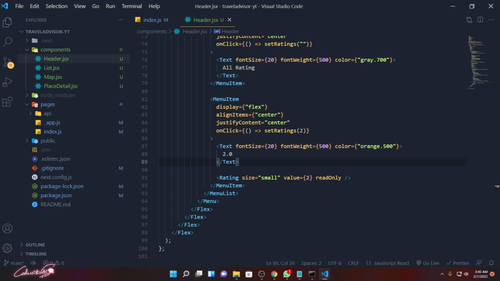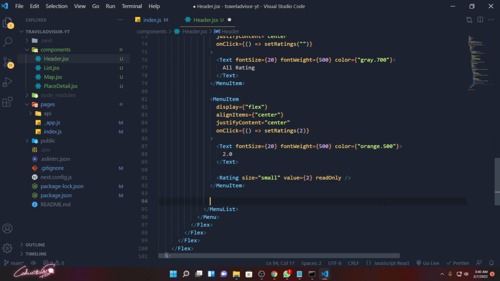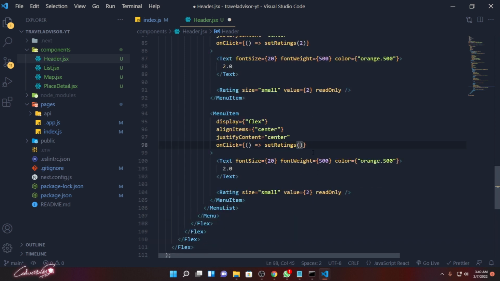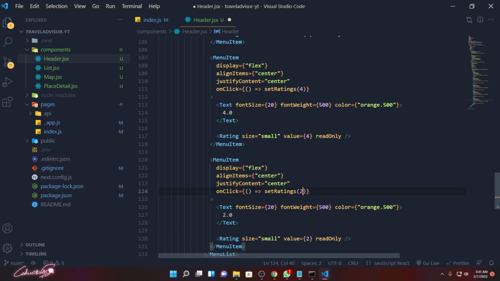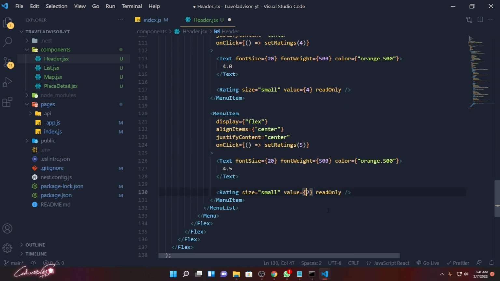Okay, so now what we need to do is copy this information and paste it. So let me copy this menu item one more time. Paste it. This time it's going to be 3, and here 3.0, and here value 3. Paste it one more time. This time it's going to be 4, and here 4, and this time it's going to be 4.5, and here it's going to be 4.5. Okay, and instead of 4.5, we can say 5 here, and here it's going to be 5. Save the changes, and now let's see what is happening.